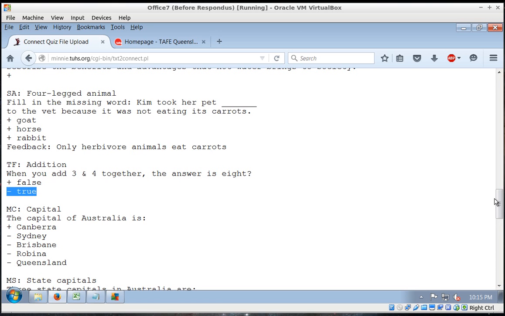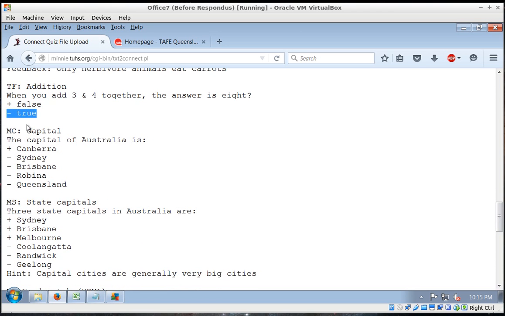Multiple choice where there's only one right answer. Title, the question, Canberra is the right answer, and all the other options are not correct.